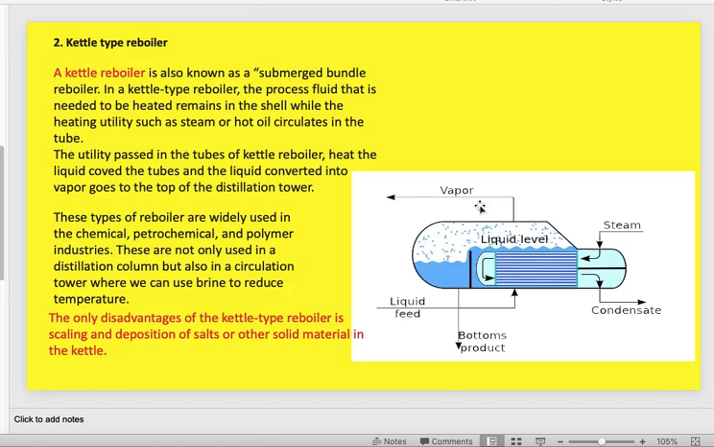The only disadvantage of the kettle type reboiler is scaling and deposition of salt or similar solid material in the kettle itself. So the fouling needs an organized schedule to treat the fouling inside the tube side and to clean it, because it is horizontal, and horizontal reboilers are generally more exposed to fouling than the other types.